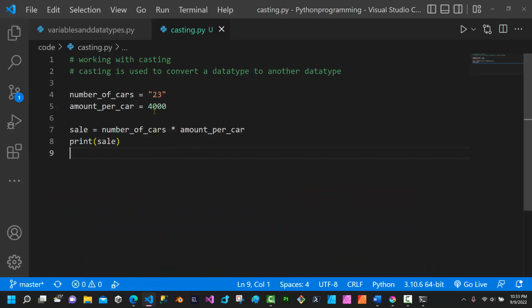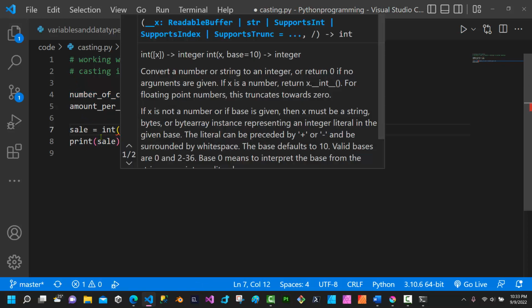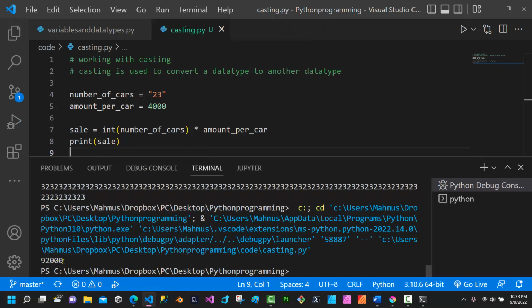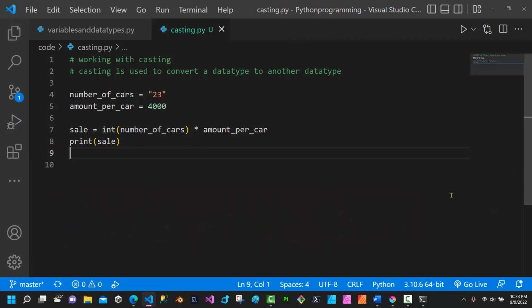So how do we tell Python that this 23 we want it to be a number? Well, we can cast the string 23 into an integer, and to do that we simply call the int method and we close this with parentheses like so. We're going to save this, and if we run it, so I'm going to hit Ctrl F5 and run this, we should see the result 92,000, which is the result we want. Again, we achieved that through casting.